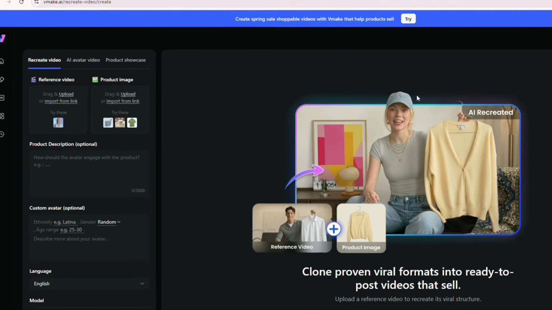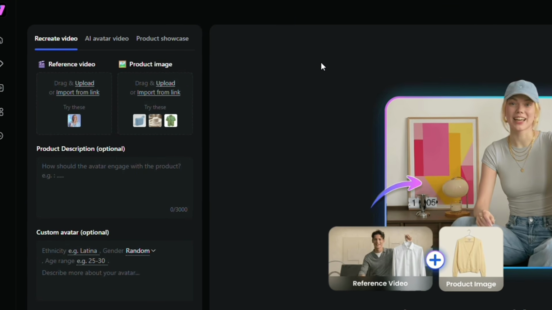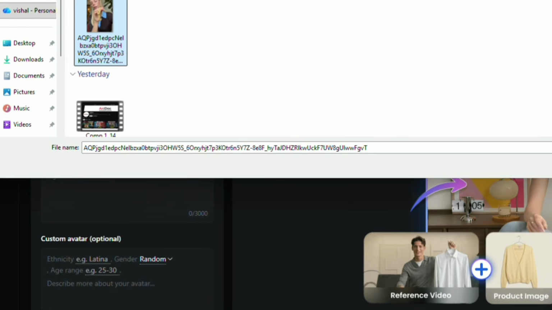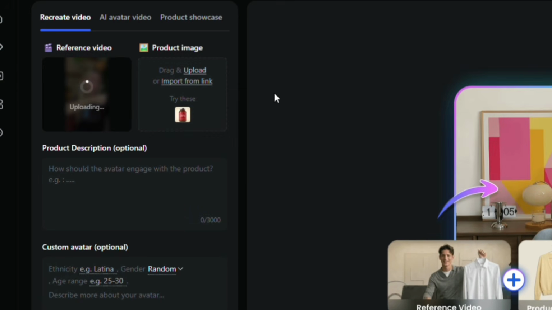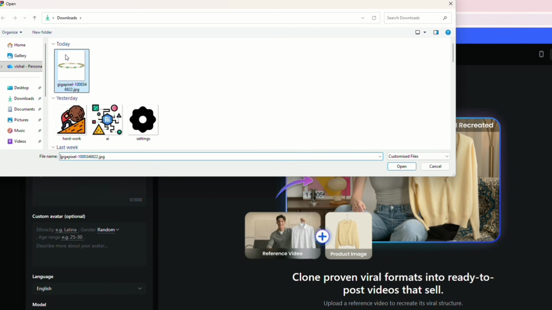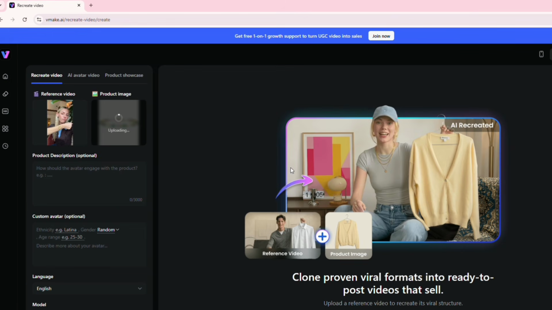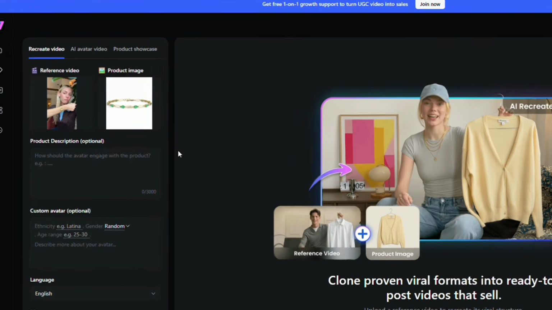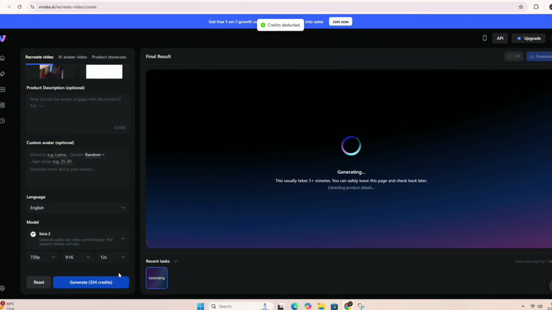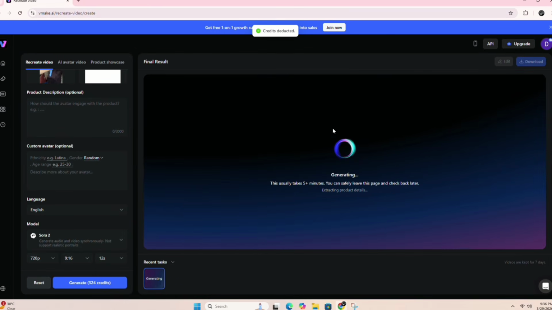Basically, this is going to help you make a new promotion video using that reference video we downloaded. So you'll upload the reference video. All right, so here in the reference video, I'll put in this video of the girl who is promoting a watch, and in the product section, I'll put this bracelet. Then if you scroll down, you can also add the product description, and below that, you'll find the generate option for credits. When you click on that, your video generation will start.